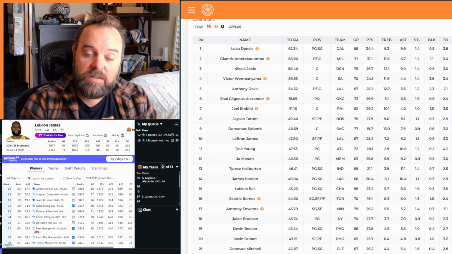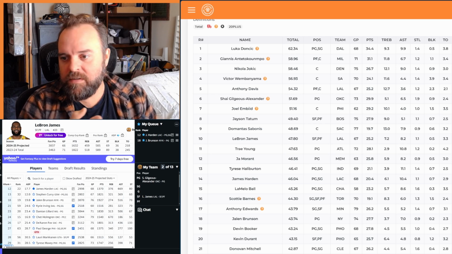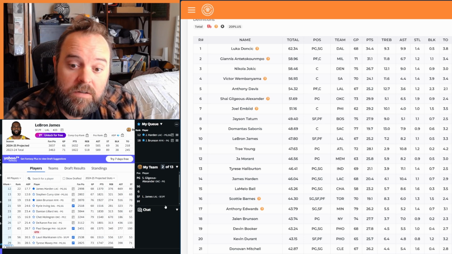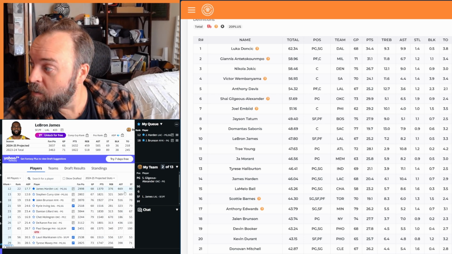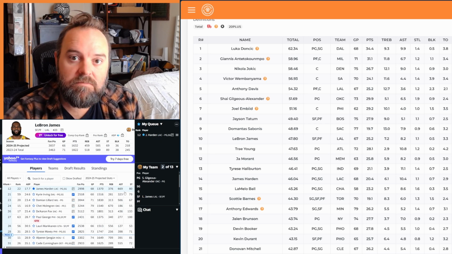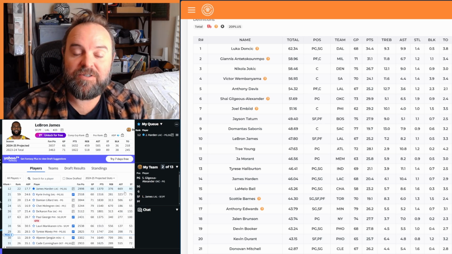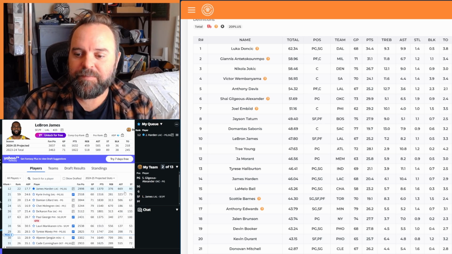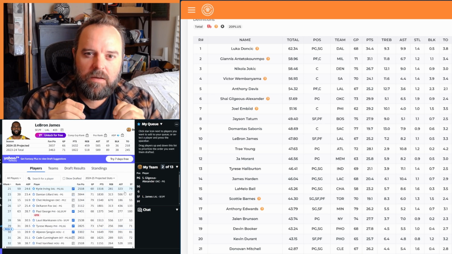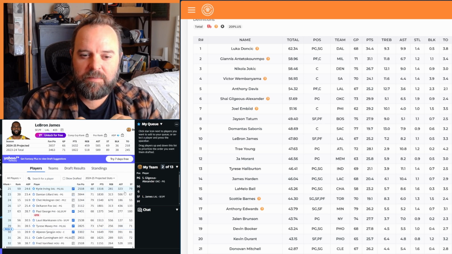Number one, is it positional? Is it guards and forwards? Is it 2 centers? Are there shooting guards? Are there small forwards? Like, what kind of league are you in? That's the most important thing to do. The most important thing to do is to understand your league. In points leagues, you're going to be focused on something different.